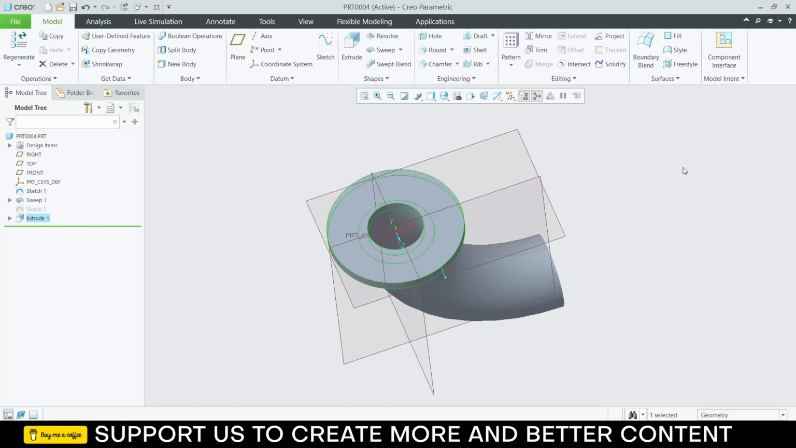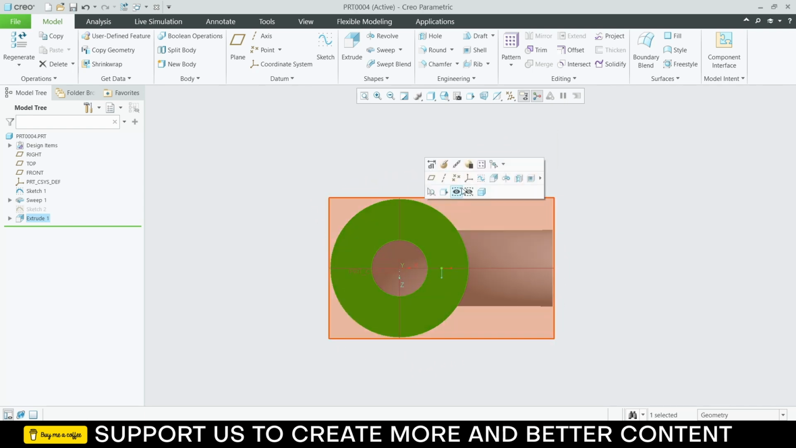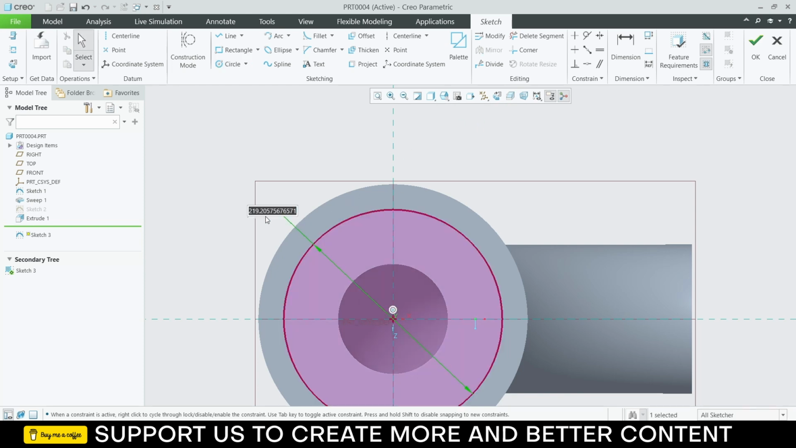Click OK. Select this face. Click normal to the screen. Select this. Click on sketch. Draw a circle here from center. Click on the middle mouse button. Double click. Give it a radius. Diameter, sorry. Click on it. Make it for construction purposes.